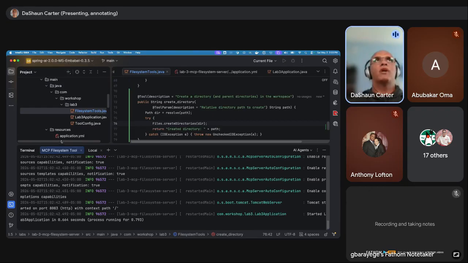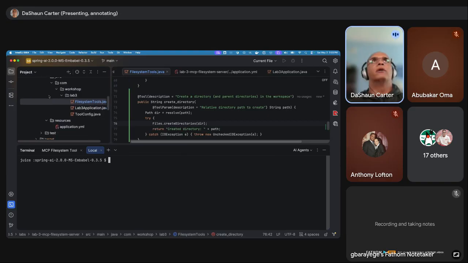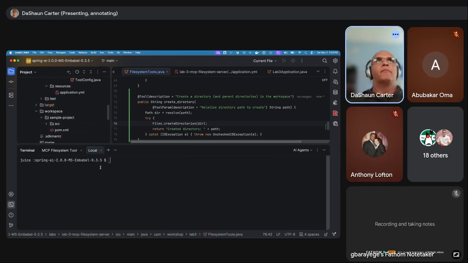Okay, so that's running on port 8083. We've got an agent, or an MCP server, that has the ability to make edits inside of our workspace. It can make edits in here. We're going to leave that running.